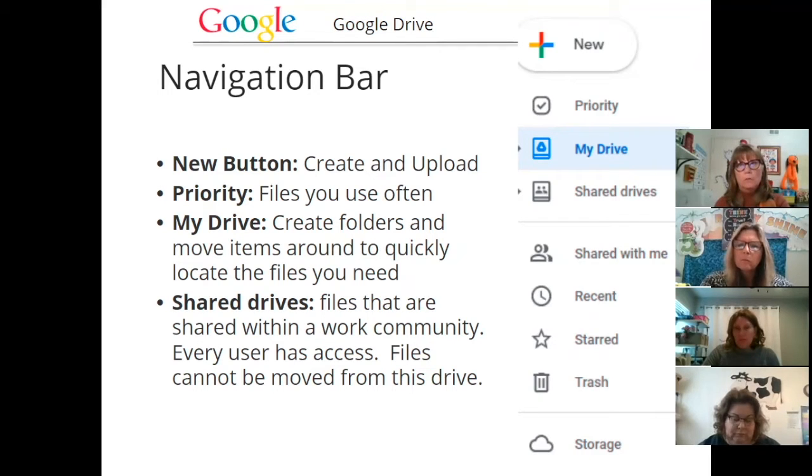Also, I learned this the hard way. If you put something in a shared drive, you can't move it out into your own. You'd have to make a copy and move it out. So just be sure when you put things into shared drives that that's where you want it and that you don't mind everyone seeing your business, right? Then we've got Shared With Me, and that's been around for a while. And these are just files and documents that have been shared with you by the creator.